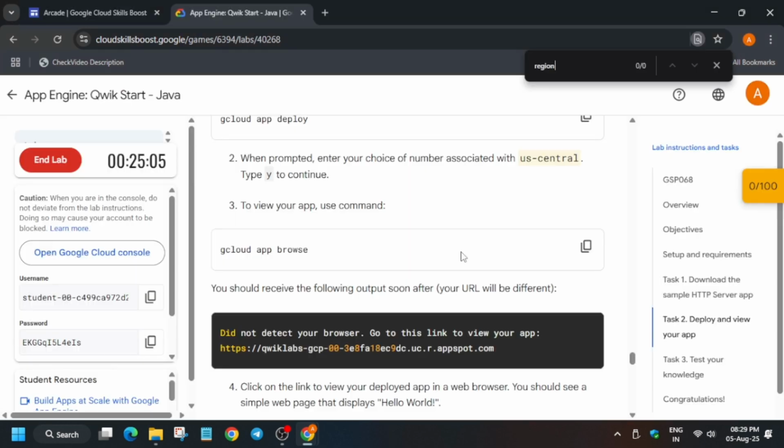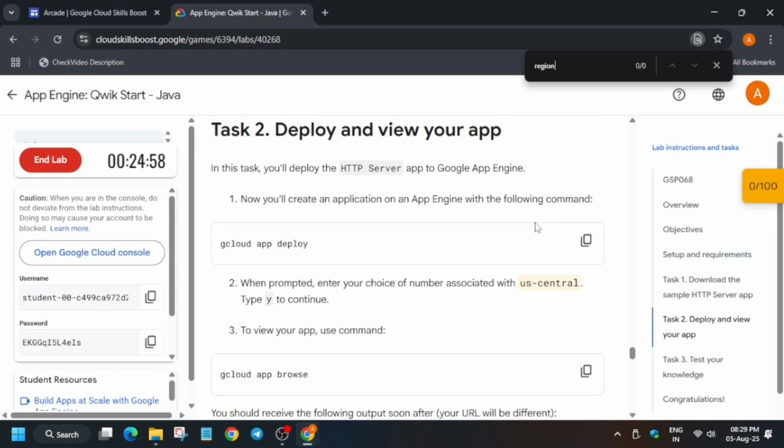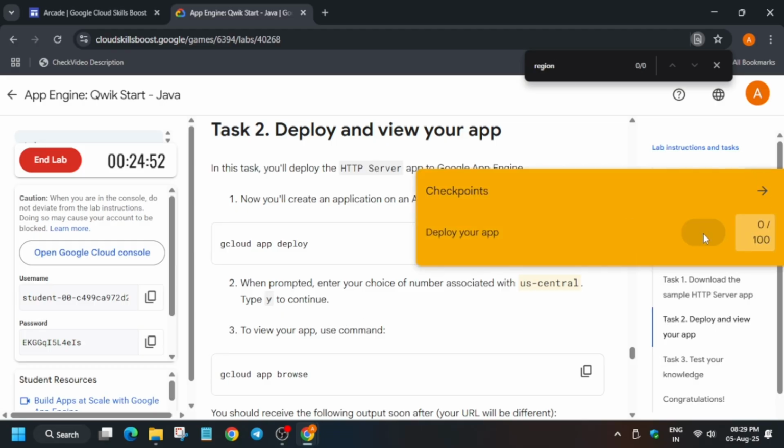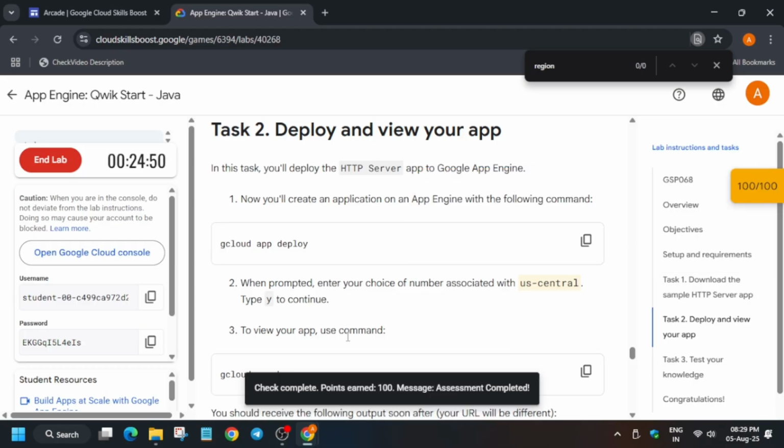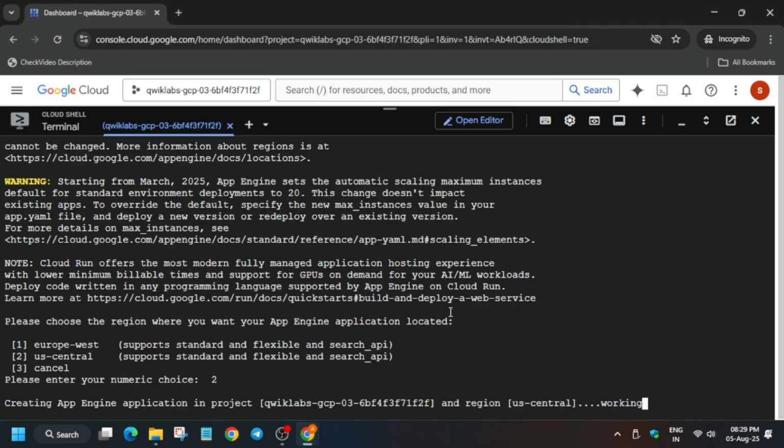In my case, it's US Central 1. You can see here is the region. You have to just enter the number and just hit enter. And if it asks to type Y and then hit enter, then you have to just type Y and hit enter. And you can see we got the score without any issue.